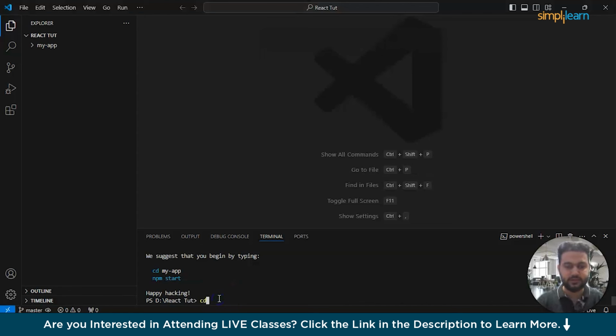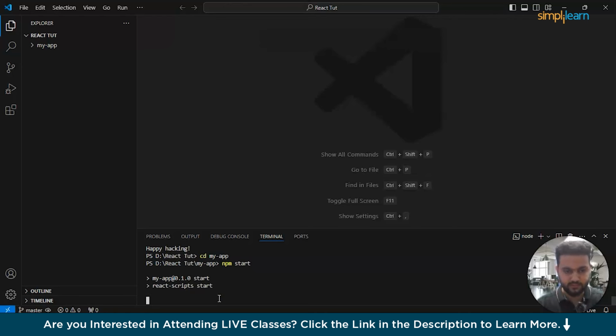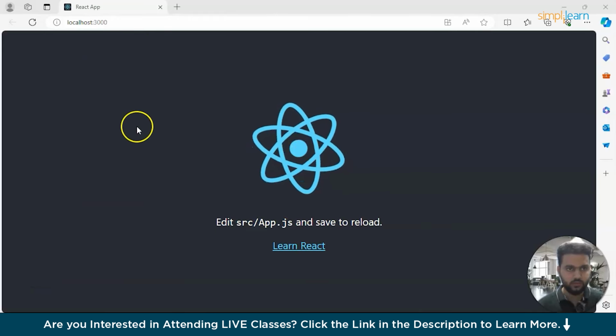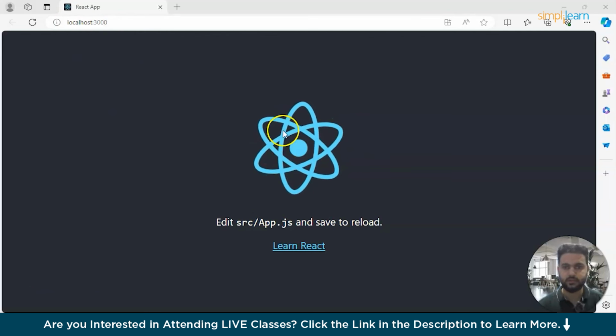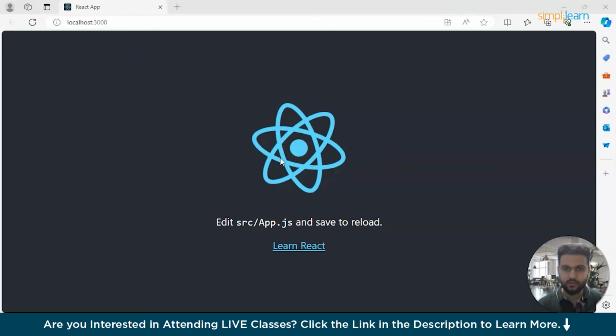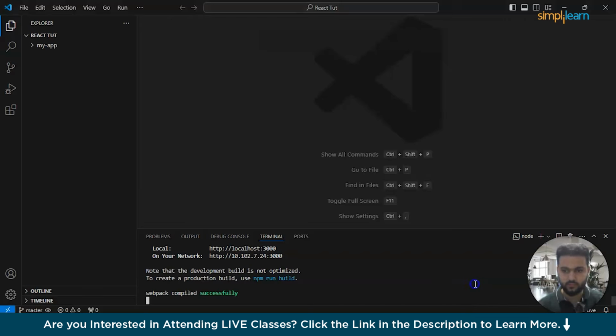All right, so we'll write cd myapp, or you can just copy paste it from above. I'm typing. All right, now we'll write npm start. Let's just wait. So our localhost 3000 is here, and the React app is started. It keeps on rendering. All right, so you can head back over here.